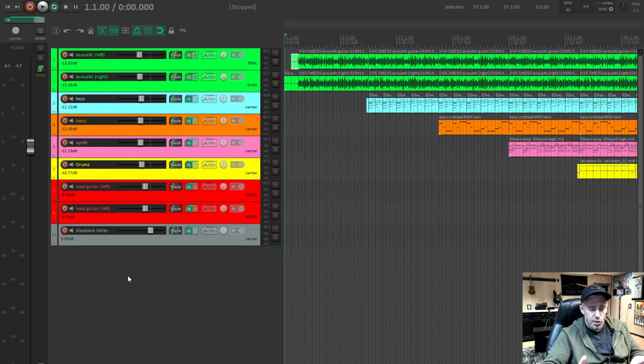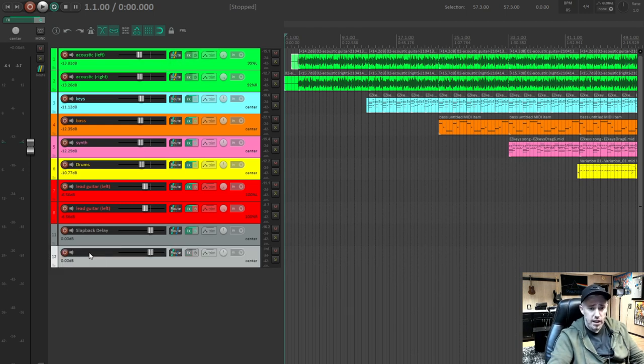So next thing I'm going to do is I'm going to add reverb. I'm going to do reverb the same way. So instead of adding reverb to this track, this track, this track, this track, I'm just going to add reverb onto one track and send whatever instruments I want to that one single track. So create a track, call it reverb.